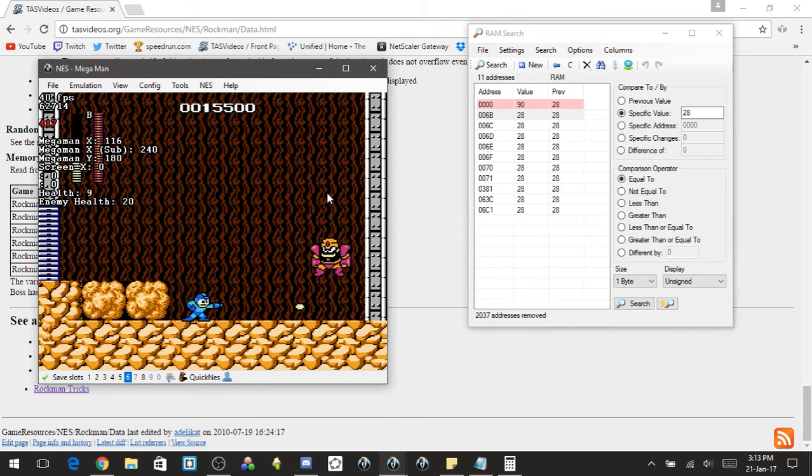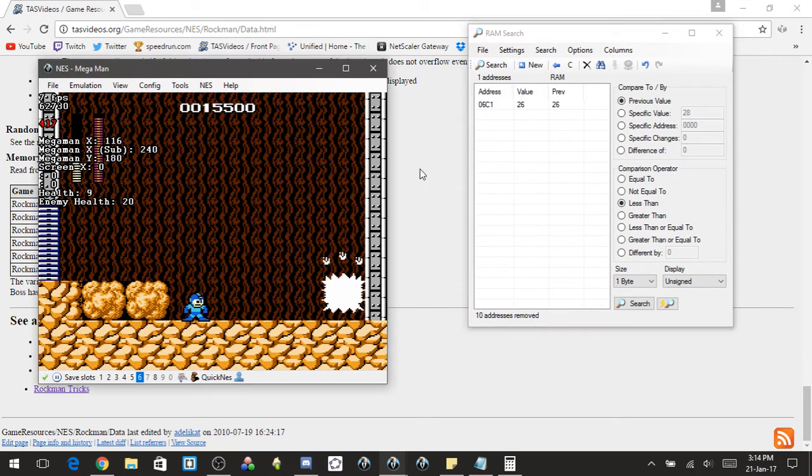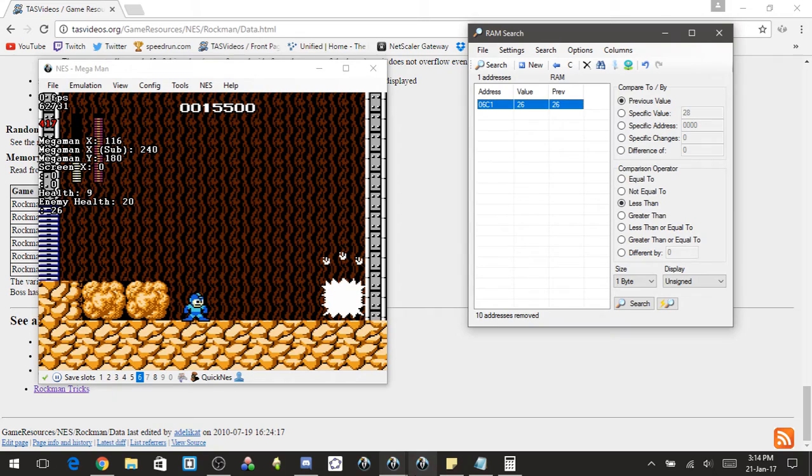And maybe I'll hit him, and I might go back to previous value and search for things that are less than 28, or less than the previous value, which was 28. Even though Mega Man's health really was the same as what this represents, like 28 little slices of this bar, Gutsman won't necessarily be the same. It's very likely that it will, but don't always assume that it will be. So it looks like this is his health. I'm going to add that to the RAM watch.